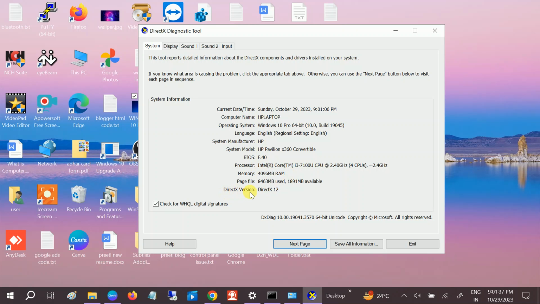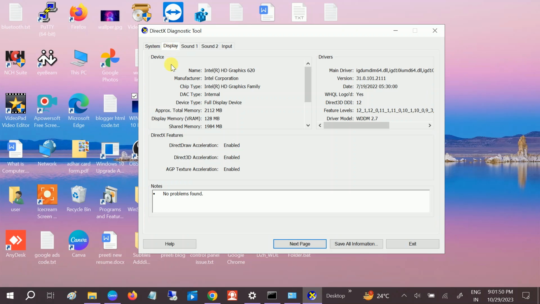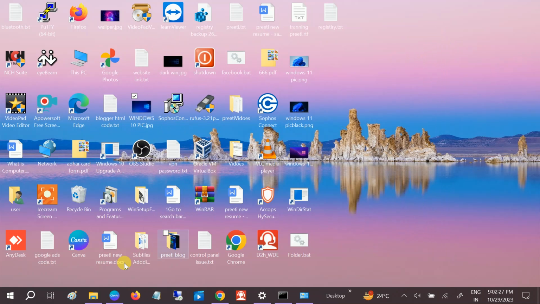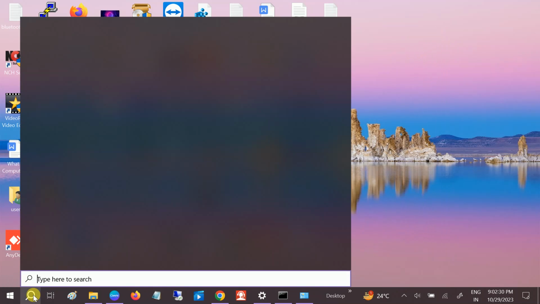In my case, the DirectX version is 12, so I will not face any issue on this Windows. Also, you need to make sure that you have 10 or later. Go to Display and you can see the feature levels. Make sure it is newer than 10.0. If you don't have a feature level newer than 10.0, it means that you need to update your graphic card driver, or you need to purchase a new graphic card if updating does not solve your problem. So we will try updating the driver first.